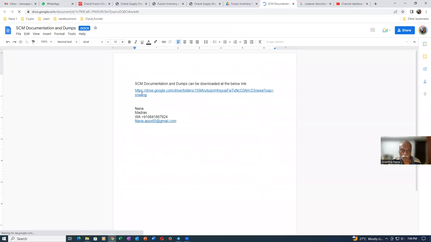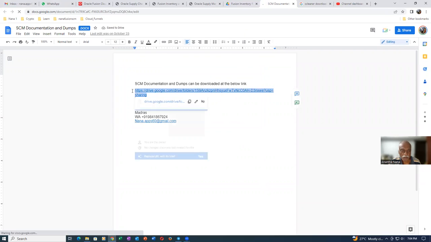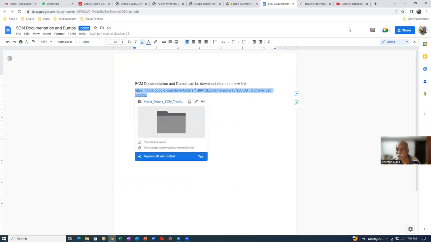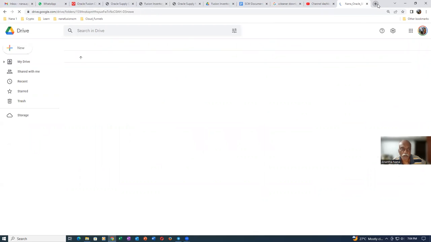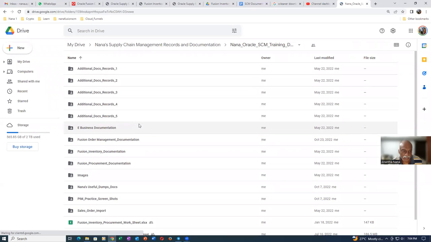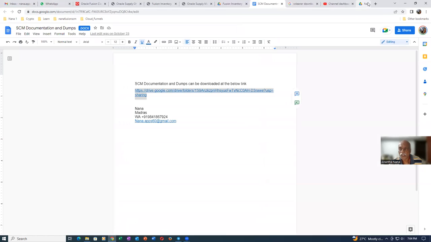And then here the SCM documentation dumps file. You take a copy of it. You go there and click on it. So it will now show me documents and dumps. You can see all the five additional docs records. And then you can also see the useful dumps. So each and every folder will be having one such thing.